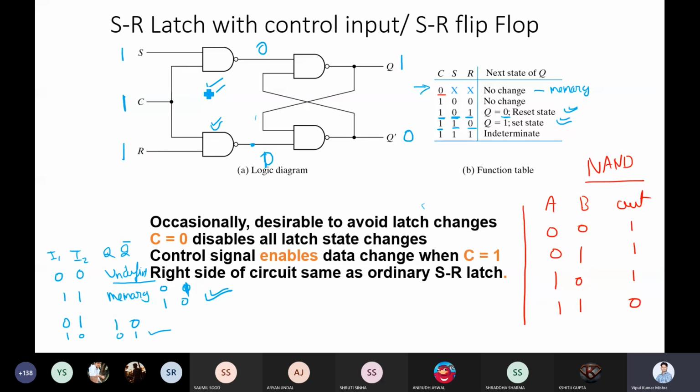By adding these 2 NAND gates, now we are able to control the entire circuit with the clock. What exactly do I mean by control? When your clock is high, then only your S and R values will be able to make any impact on Q and Q bar. If your clock is low, then irrespective of the value of S and R, it will not make any impact. Your Q and Q bar values will remain the same, or you can say no change.